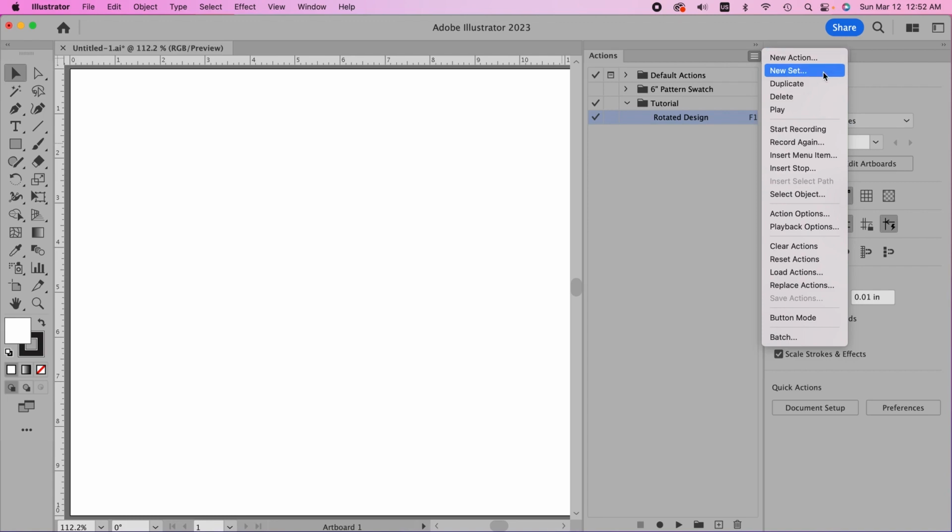I can create a new action, a new set. I can also duplicate an action. Now this comes in handy when you have two actions that are going to be similar. So you create one, and then instead of starting over from scratch with the other one, you just duplicate the first one and then make the changes that need to be made in the second one.